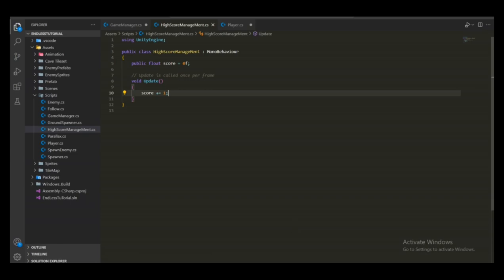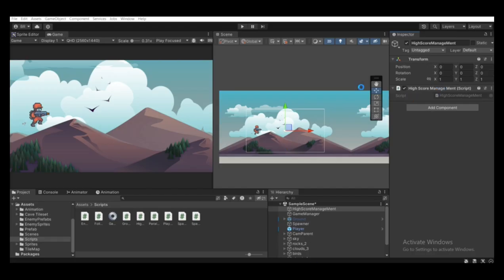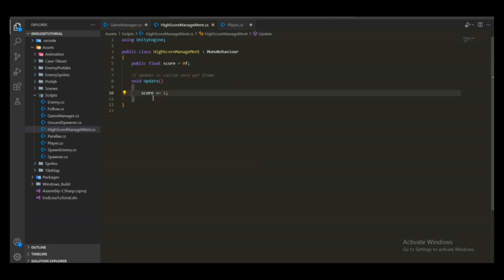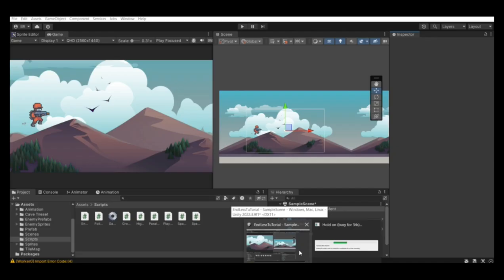Let's go to Unity. In the high score management script, in the score field we will be able to see our score. By default it will be 0, but when we start the game, as you can see, we are adding each frame. We know the update function runs every single frame, so every single frame we are adding one unit. So it will add up something like 60 times 60. It will quickly add up some score. Just wait for it to compile.